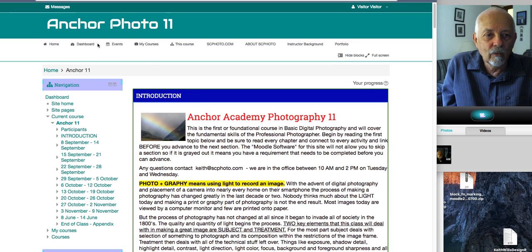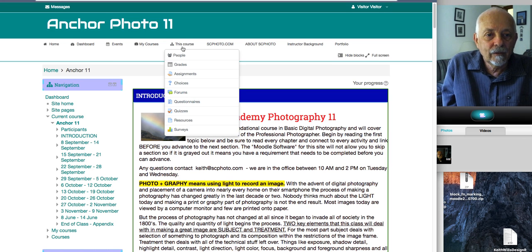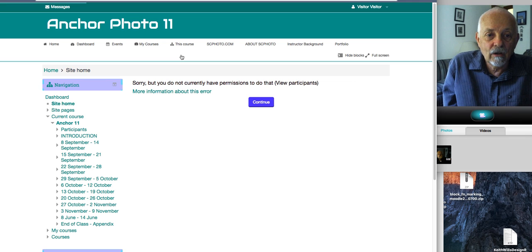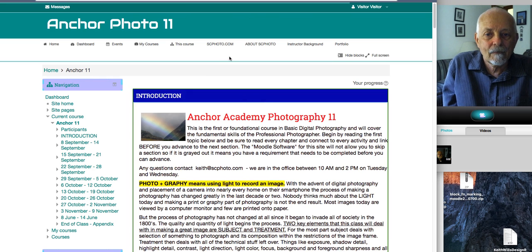Across the top, we have a regular looking menu bar with choices that most of us are used to: home, dashboard, events, and so on. This course is a drop-down menu that will display for you certain things that you can do within the site. Now, some of these things are disabled for some people in the site. For example, people. People allows you to see other students in the class, but for the visitor account, we're not allowing that. So I don't want them spying on you guys. So that's the bar across the top.